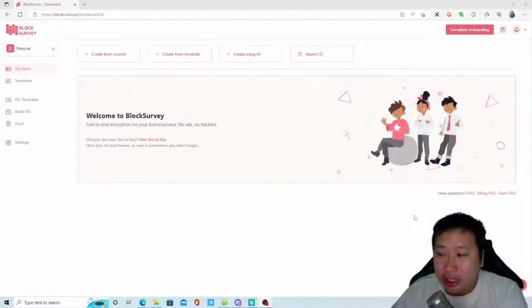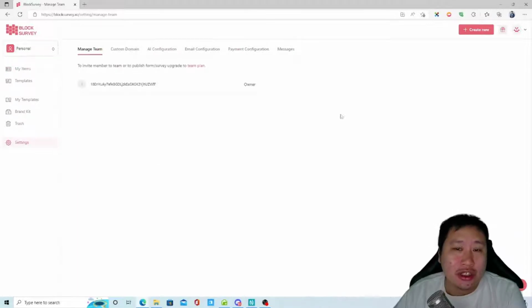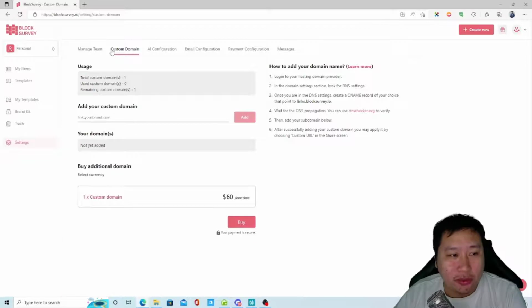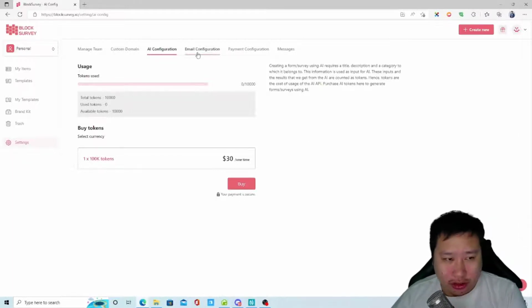Here we are in Blocksurvey, okay, and I'm just going to jump into the settings first. So you can have a custom domain in Blocksurvey. And one cool thing about Blocksurvey is that they do have this AI configuration. What happens is that you can just let the AI create your forms for you, right? So that's a very interesting tool.